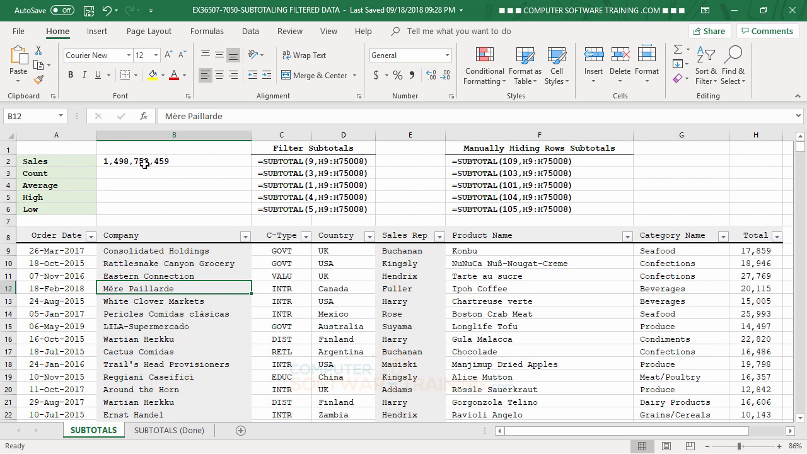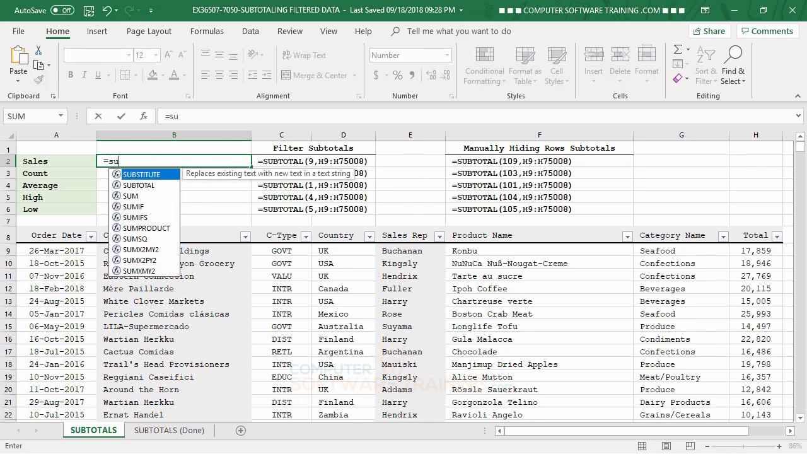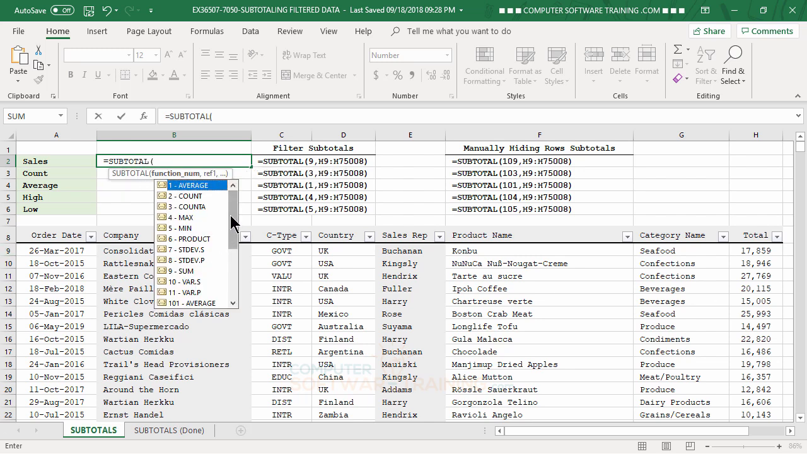So here's what we're going to do. Go back to that cell. I'm going to type in equal SUB. All right. You'll see subtotal. I'll double click onto that. All right. And I'm going to go with my sum, but instead of number 9, I'm going to go with 109. See this one here. So I'll click onto that.